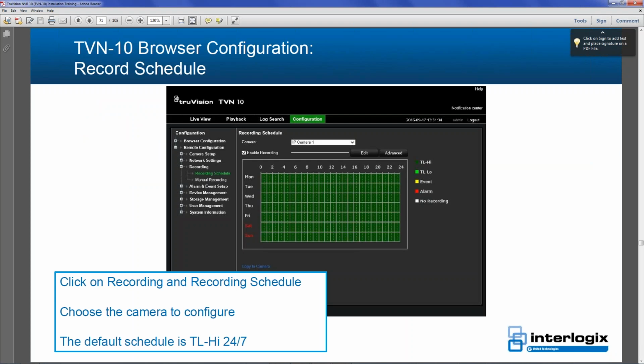And let me just show you what this looks like. So this is just saying Monday through Sunday, midnight to midnight, it's time lapse high all the time. The key to remember is that as you go lower, the event and the alarm, those are a higher level activity than time lapse. So if you have the schedule set to time lapse, you will get time lapse. You will also get events, and you will also get alarms. Because those are higher level events.